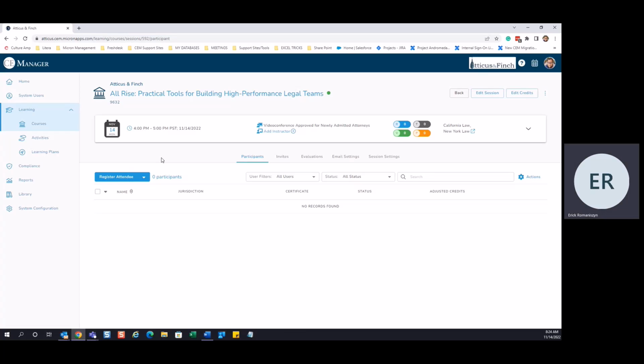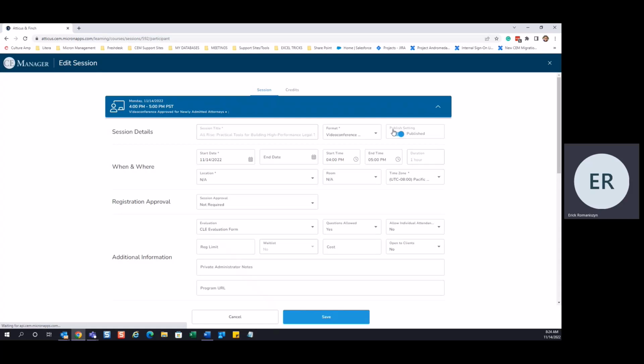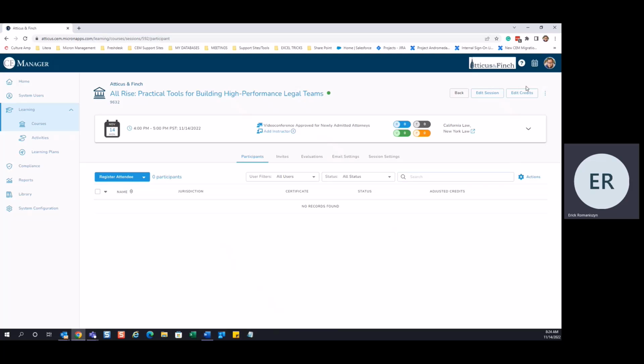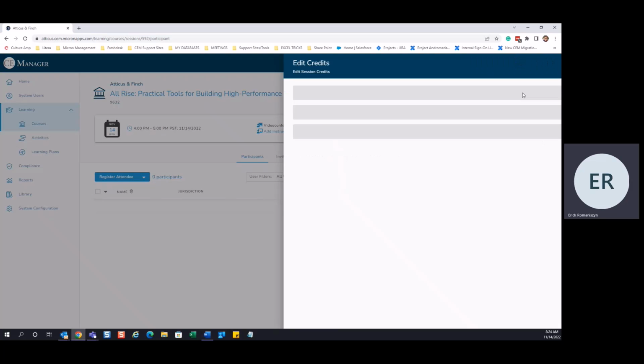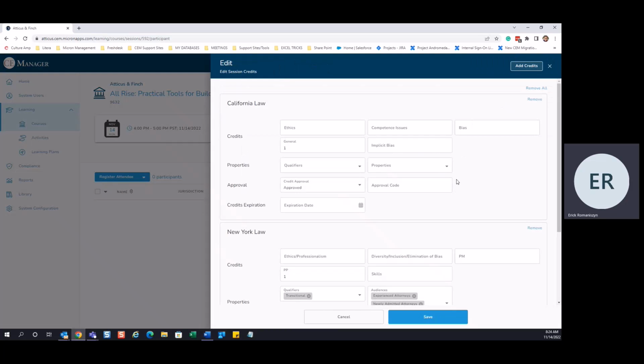Starting from top to bottom, we'll do a quick review of the entire page. You have your provider, title, course code. You can go back one page. You can edit the session if you needed to make any updates to the data that you populated. You can also edit the credits if you need to make an update to the credit amount that you've added.